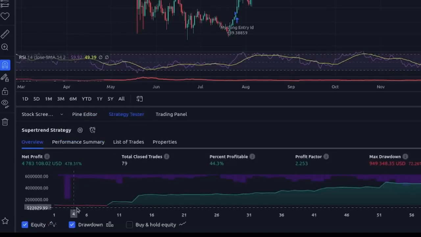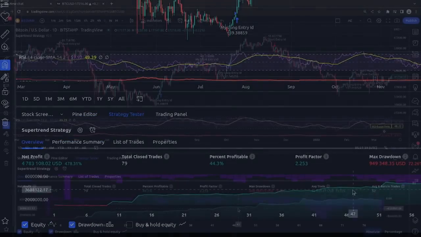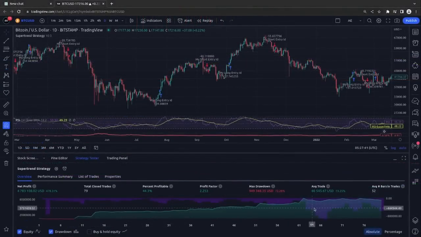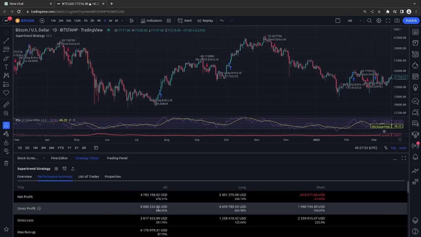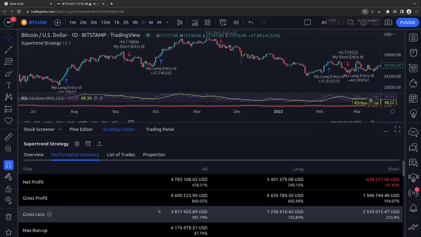We can see an overview here where we can see a pretty nice equity curve, pretty large drawdown. We've got 52 average bars in a trade with 79 total closed trades and 44% being profitable. If we go to performance summary, we can see a glaring issue that we can potentially fix. I'll zoom in to make it a little easier to see.